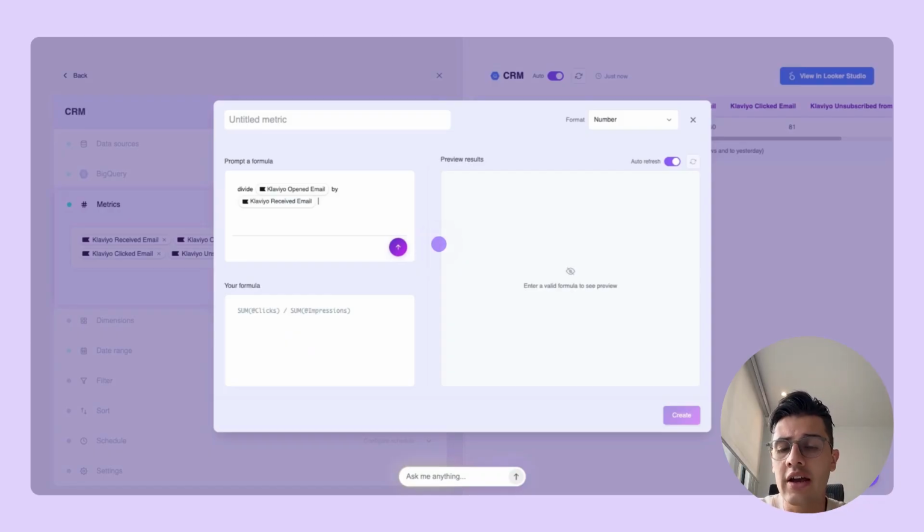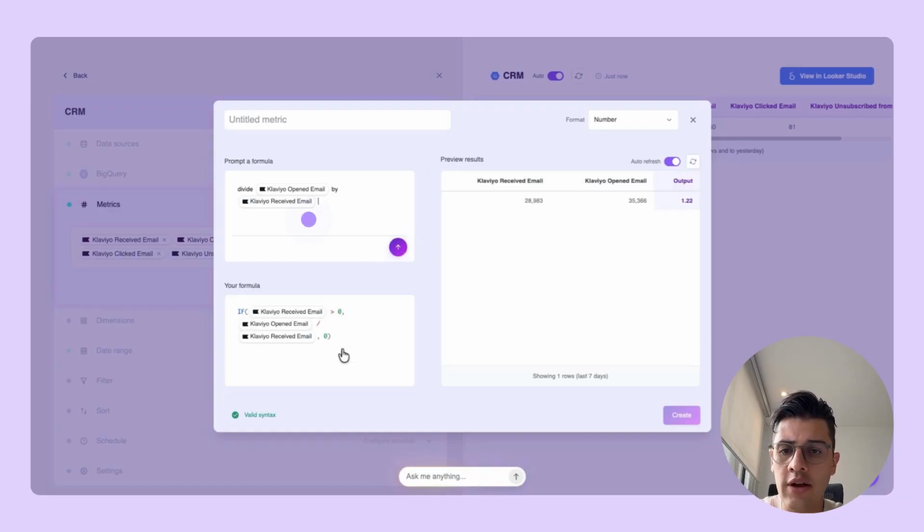And the great thing is that I don't have to do the formula or think about the functions that I have to create. AI will help me do the formula for me. So I will click on the arrow. You can see here in your formula what AI has created, and on the right, you will see the preview. I just specified that this is a percentage.